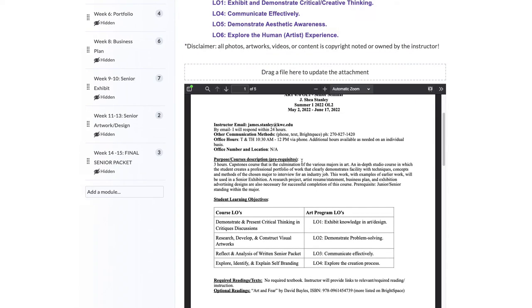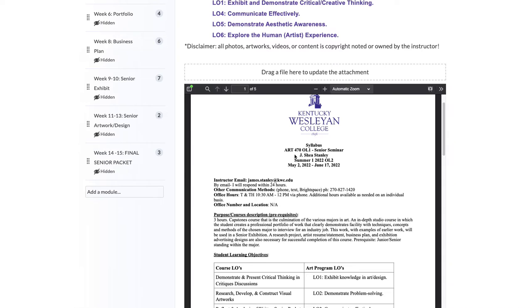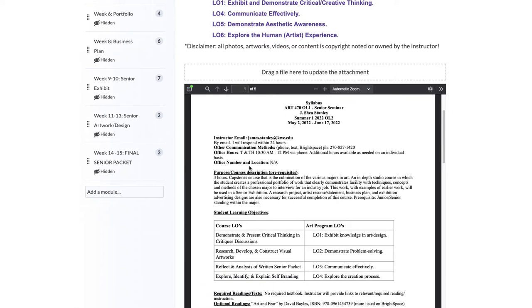But for right now, let's go ahead and go through the syllabus. There's our course number, Summer 1 2022 online. This is our course date, May 2nd through June 17th. There's my Kentucky Wesleyan email. I'll typically respond within 24 hours. You can, like I say, you can text me at this phone number.